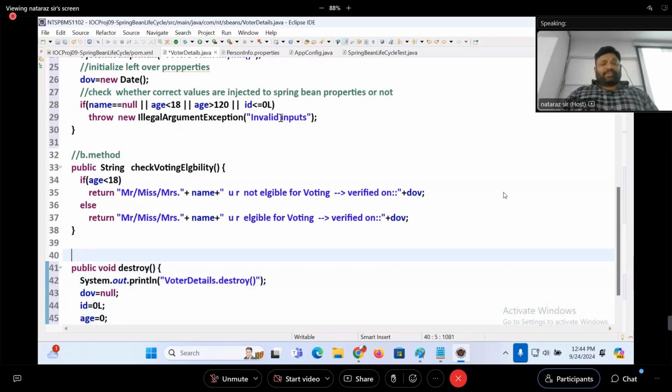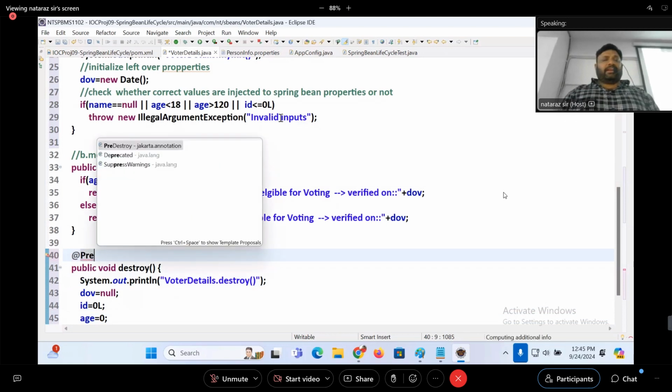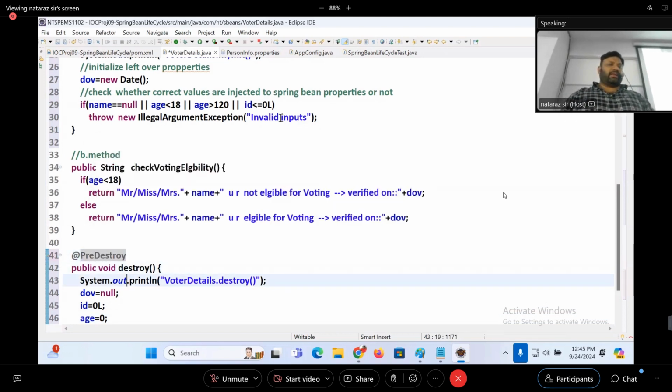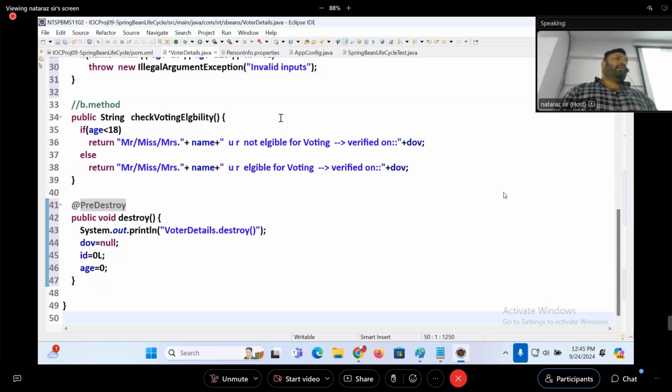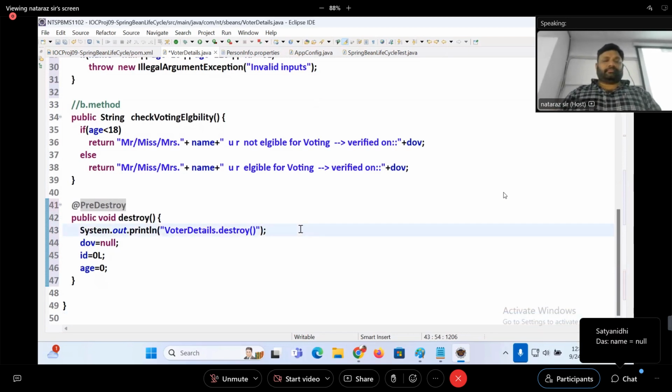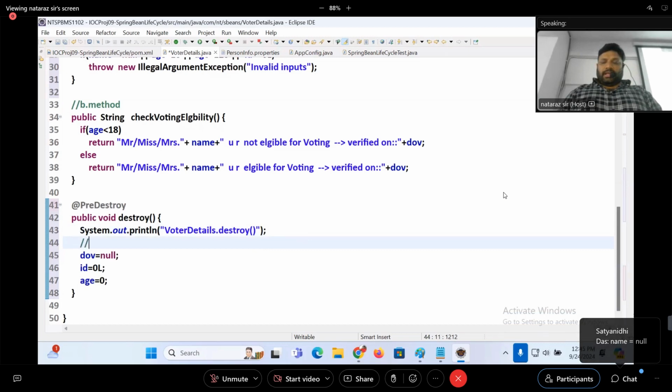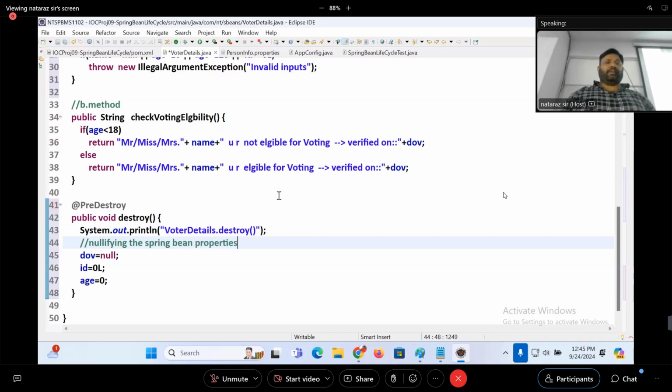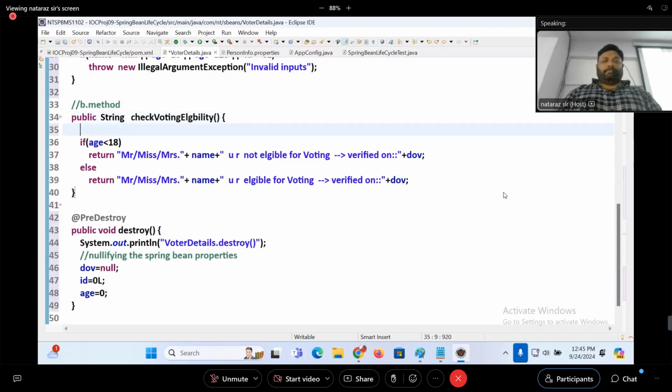How to make this one another lifecycle method? @PreDestroy. Clear, guys? Nullifying the bean properties, nullifying the Spring bean properties. This is my business method.